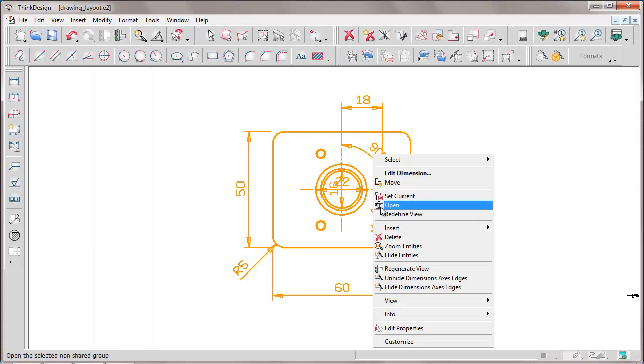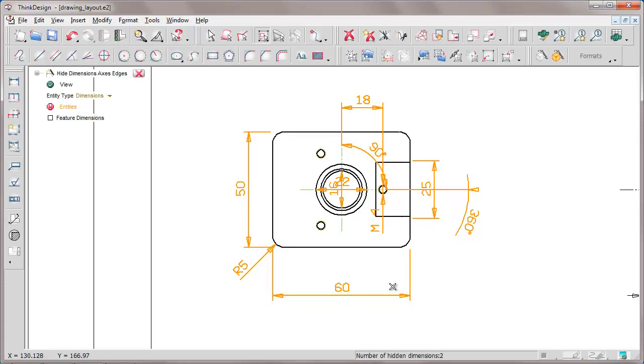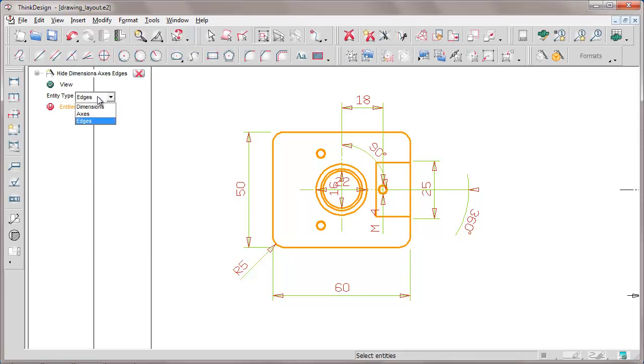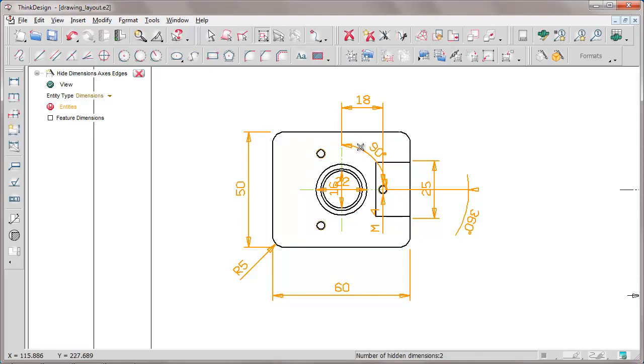We can decide to hide the dimensions or axis or edge. In the selection list, we can set the entity type we want to hide among dimensions, axes, or edges. We set dimension. And we hide some of the dimensions by selecting them one by one.